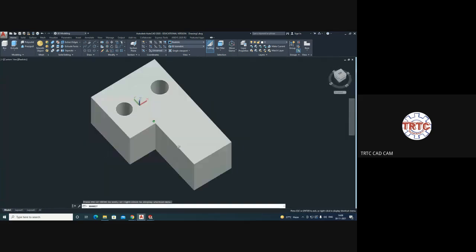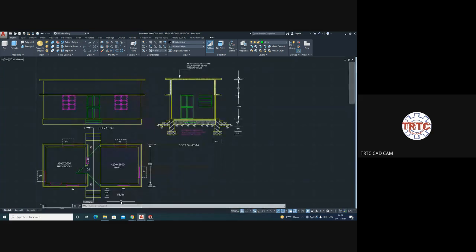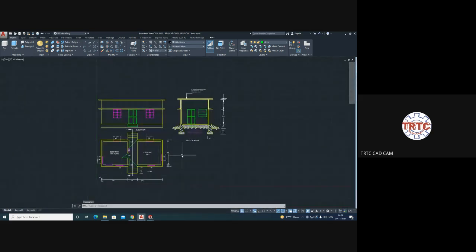So this is how you can model 3D designs. I just want to take you to SolidWorks, and there I will show you how SolidWorks helps us, and we'll again come back to AutoCAD. But before doing that, I just want to show you one layer. From a civil point of view, it's important.